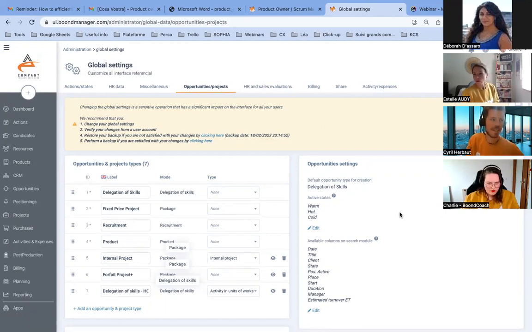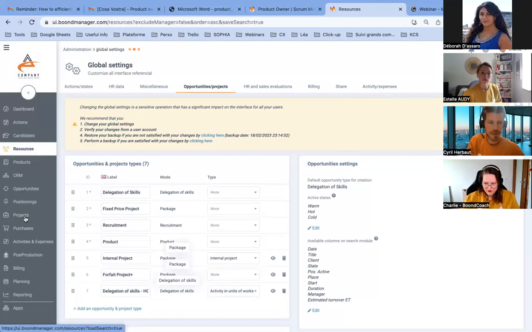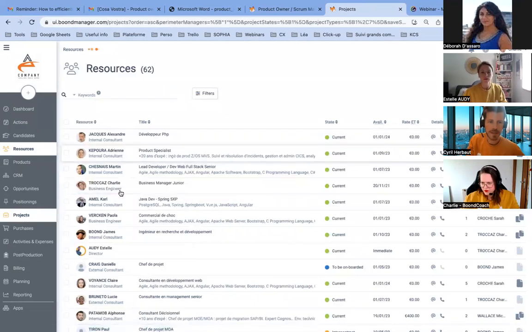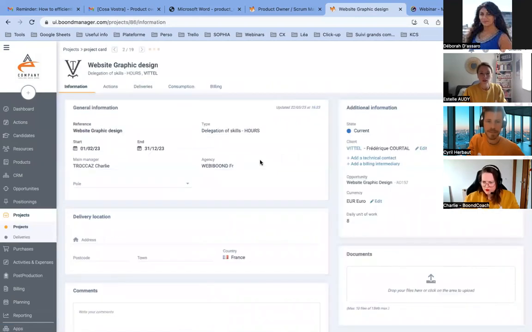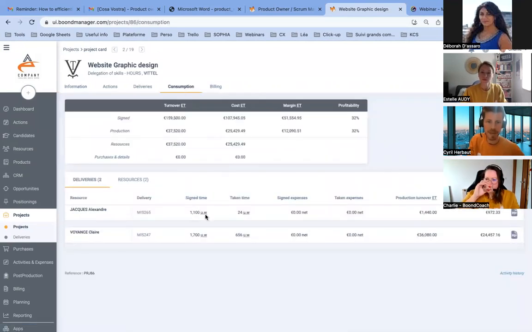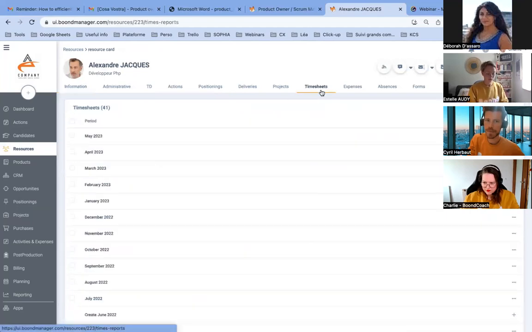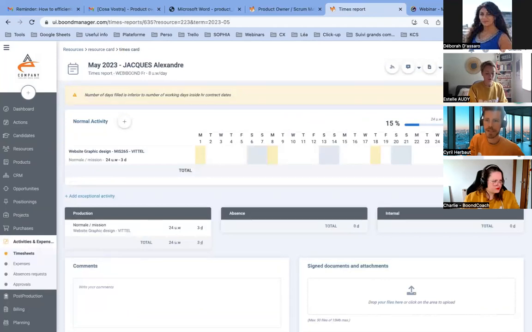Maybe we can show how to clock the timesheet in hours. Sure, that's interesting, because maybe some of you do not know this part for the hourly project. The project that we used is a project which was in hours. There we go, it was website graphic design. Because it's in hours, when we use that project for the construction tab, we can see that everything is in work unit, so unit of work, assigned time, taken time. When we go to the timesheet of our resource, we can see that time is in unit of work, so that was 8, because we decided on this project that it was 8 hours or 8 units of work per day.